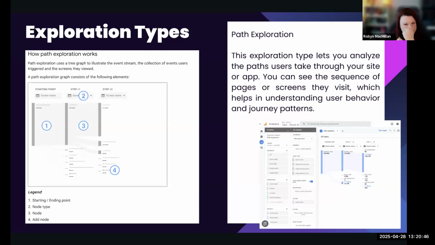Within the notes that I will send with this session, there is much more information about how to set up these different types of things. It's just that we've only got 1 hour to try and blast through GA4. So for example, within this exploration type, I've written the steps on how to set that up, and for the previous one, the steps of how to move forward with that as well.